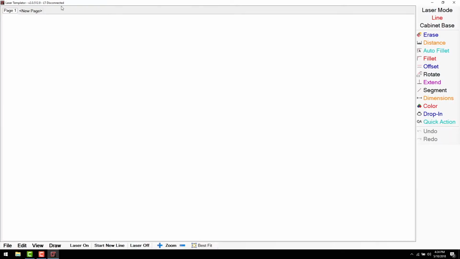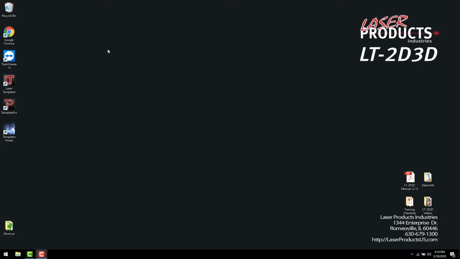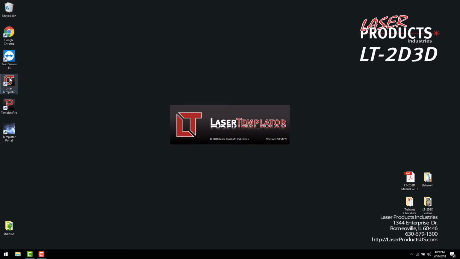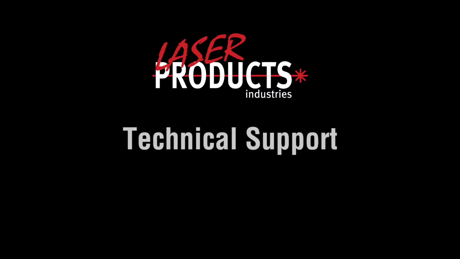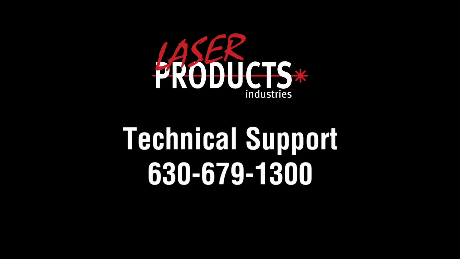If your laser does not appear to be connected to the software, select File and Connect to Laser. If your laser is still not connecting to the software, try closing and restarting the Laser Templator software. If additional help is needed, please contact our technical support team for assistance.